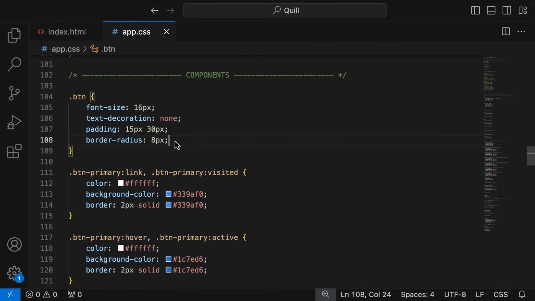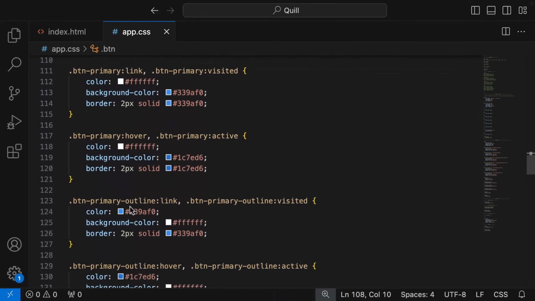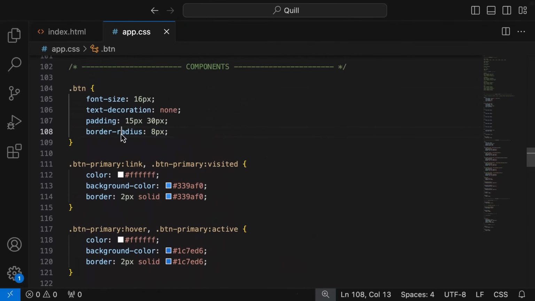And just to make it super obvious, the reason I'm adding border radius onto the BTN class and not the specific buttons like primary, outline, or secondary is because border radius is part of the structure which will be seen on every single button. So it makes sense to add it here, along with the other properties like padding, etc.